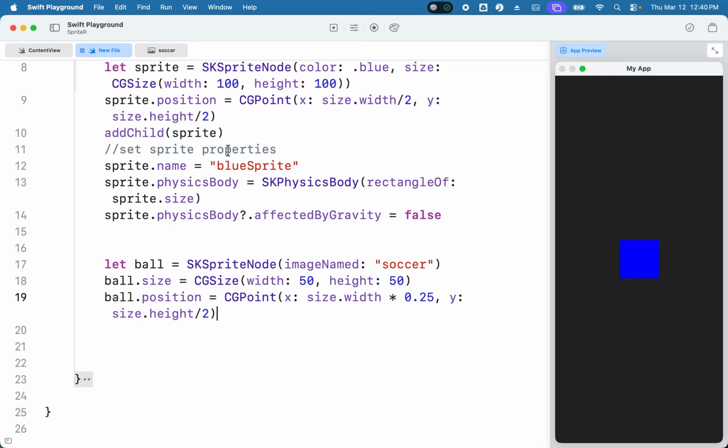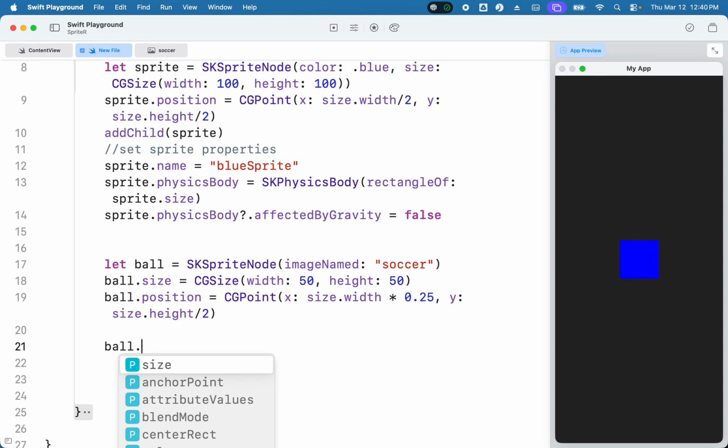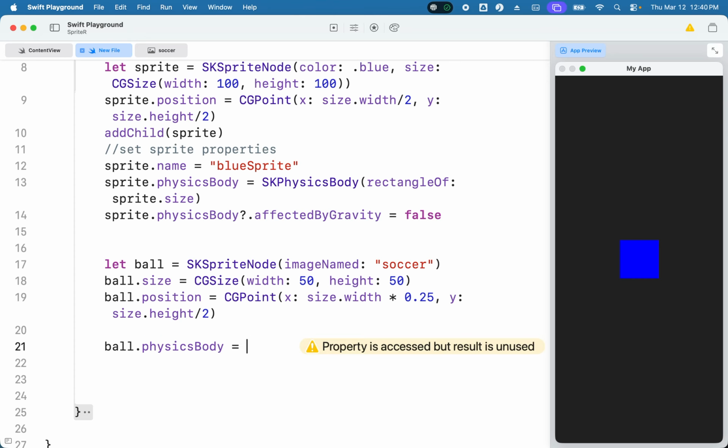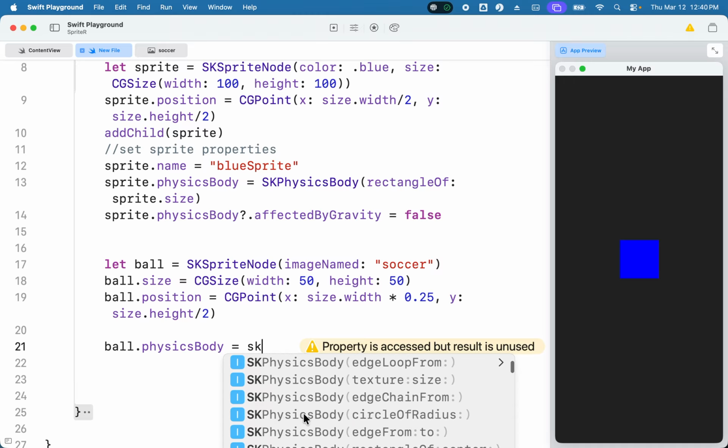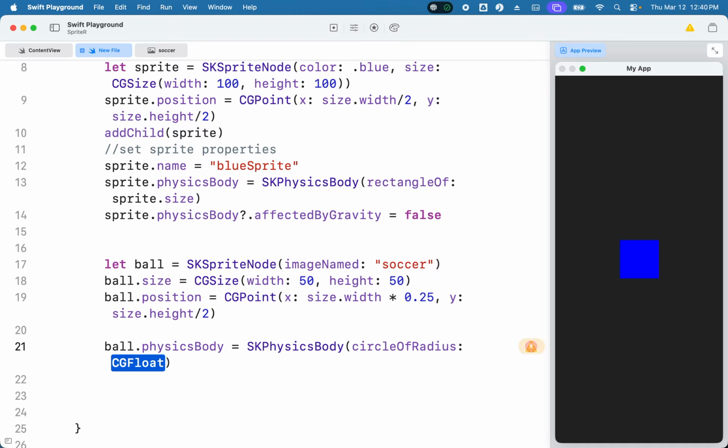And then I'm going to add some sprite properties. So here I'm going to put my ball dot physics body, and I'm going to set that to the SK. I'm basically just adding it, saying make sure that you understand that there are some things. I want a circle radius. There we go, circle radius of sprite dot size width divided by 2.